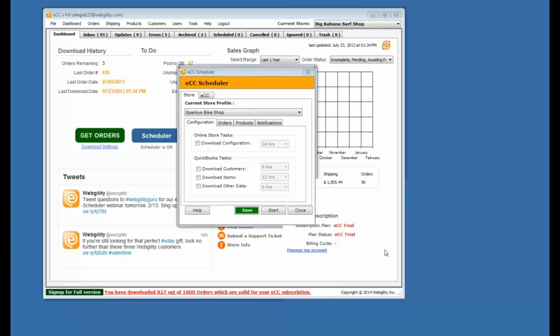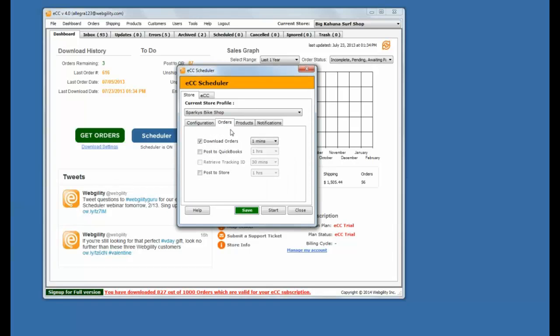Okay, next area I want to talk about is the Orders tab within the scheduler. So to answer the question, what are the intervals I can automate these functions, this is where the automation begins in terms of order fulfillment. So in the Orders tab, I can say, all right, I want to download orders every 1 minute for my online store. I want to post orders to QuickBooks every 15 minutes. And I want to post as soon as an order is shipped or marked as shipped in eCC, I want to post to store, I don't know, every hour.